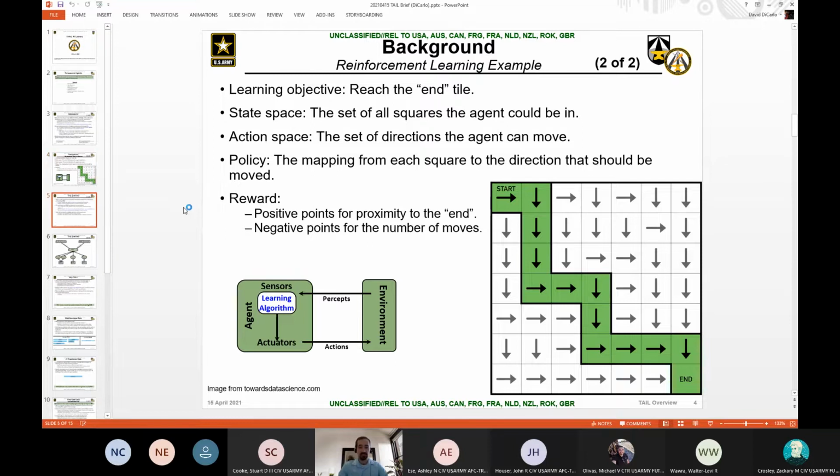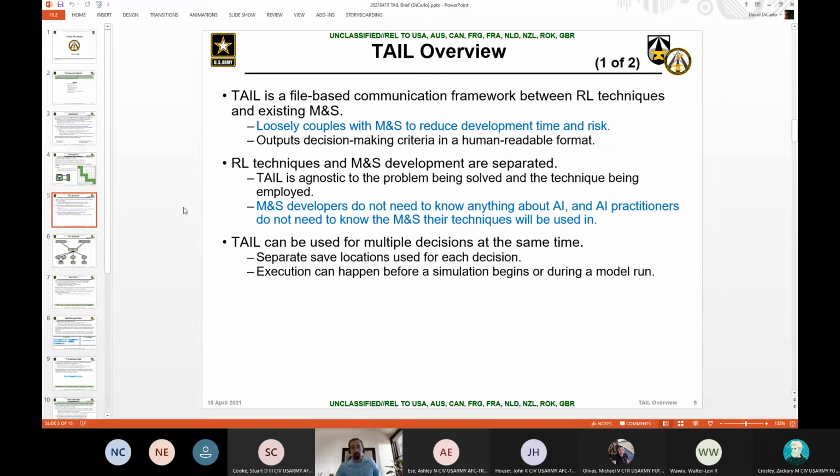But that's reinforcement learning. So let me talk briefly about what TAIL is. TAIL is a file-based communication framework used to plug AI into existing combat simulations. At TRAC, we use the output of our combat simulations to inform billion-dollar decisions. So one of my objectives as I was building this out was to make sure that nothing I did would compromise the integrity of our simulations. So I tried to make it as loosely coupled as possible to minimize risk to our simulations.